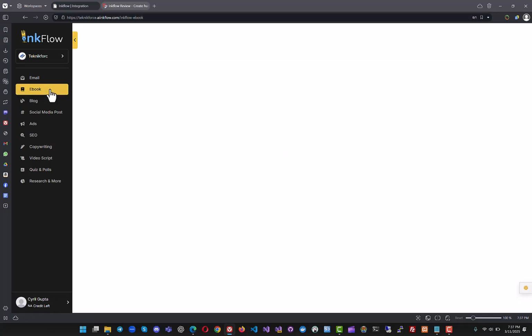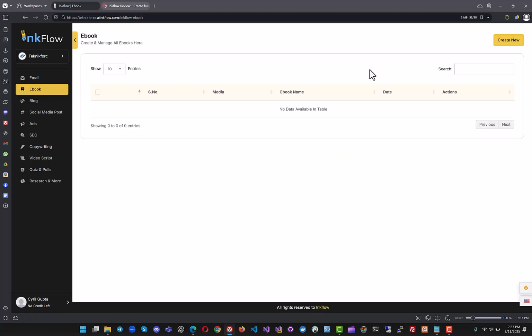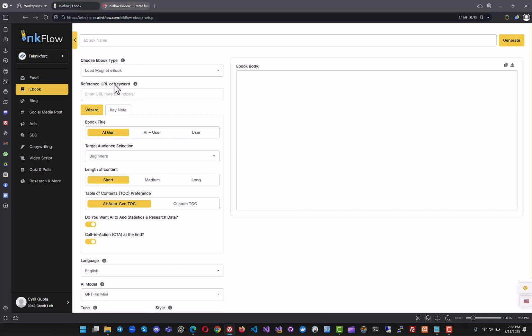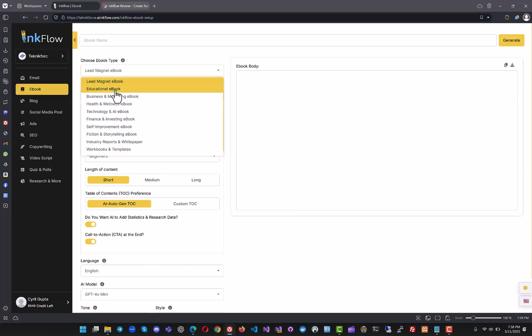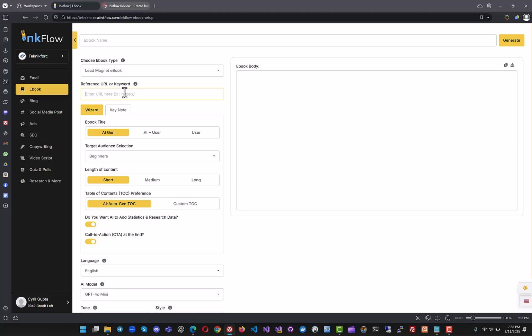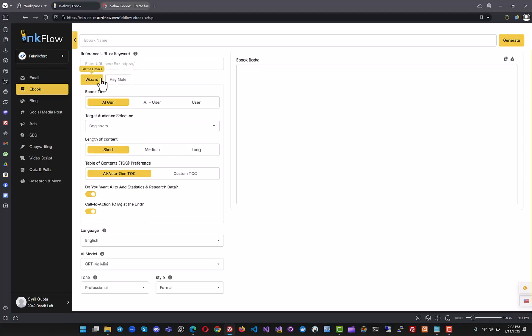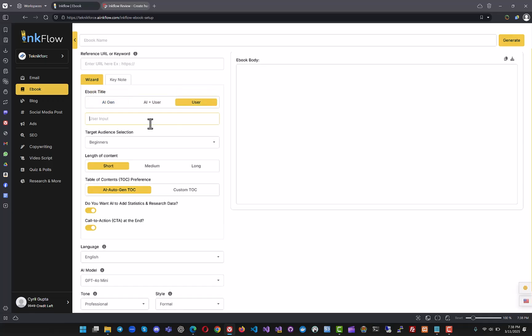So next, go to ebook. Can it write a complete ebook? Now that's interesting. Let's see. You know what my favorite topic for ebooks is? You've got lead magnet ebook, educational ebook, business and marketing, lots of different topics, health and wellness, technology. I'll go for lead magnet, and I don't have a reference URL. I hope it's not vital, but I guess I can ignore it. The ebook title, AI generated or user generated. I will go for user.